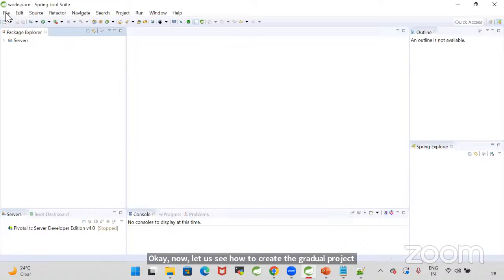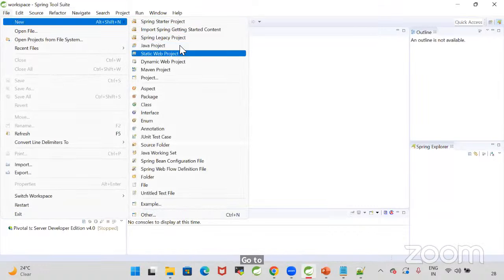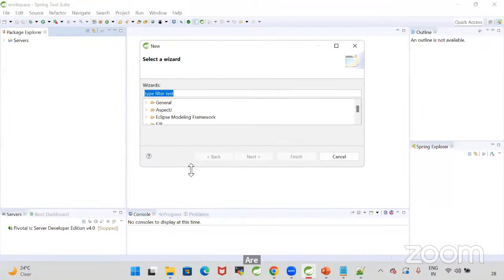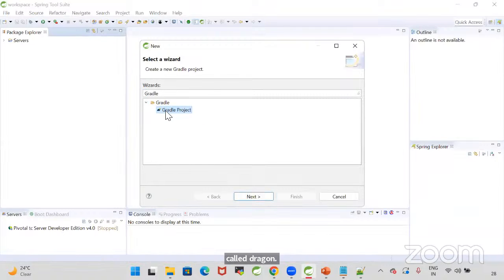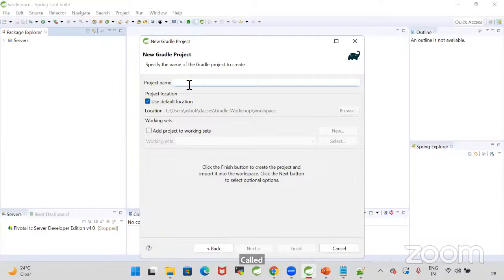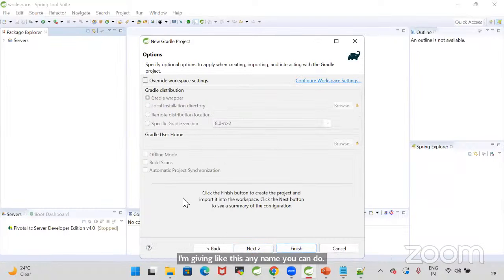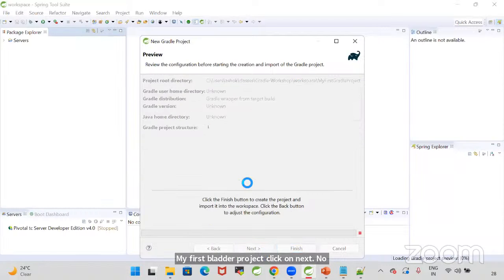Go to File, New, Other. There you can type one option called Gradle. When you type Gradle, you will get the option called Gradle project. Click on this. Next, project name. What name you want to use for the project? My first Gradle project, I am giving like this. Any name you can give. Click on next. Now click on next. It is creating the Gradle project for me.